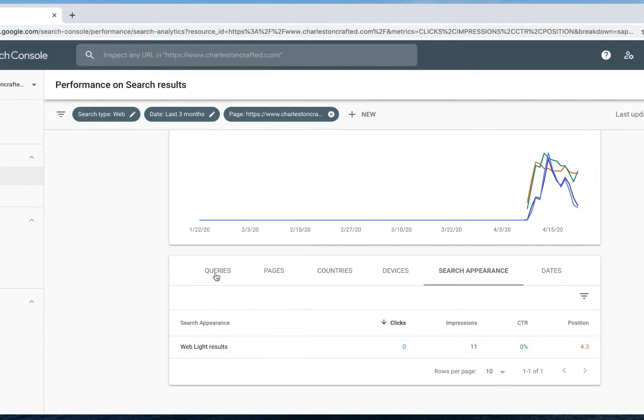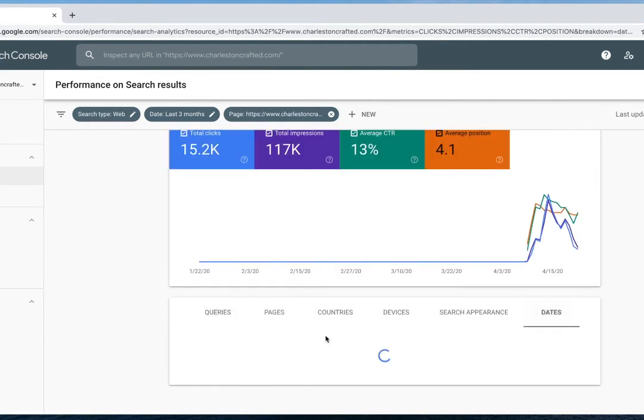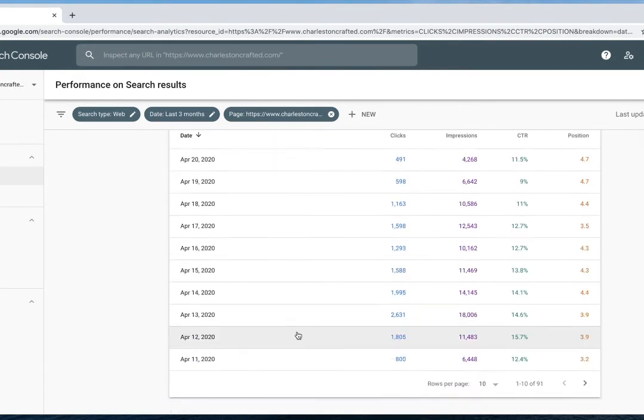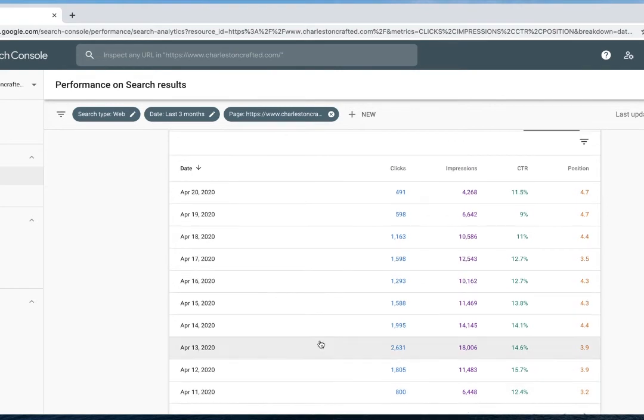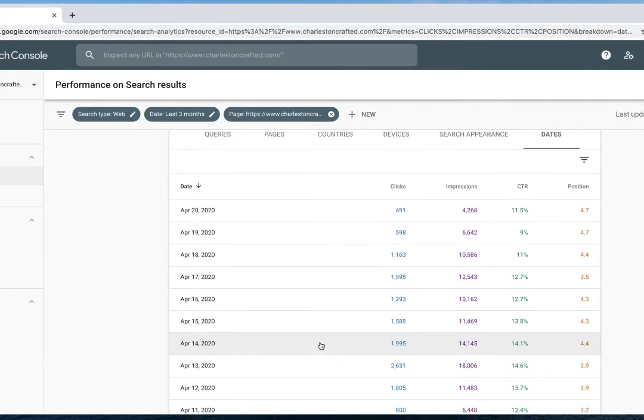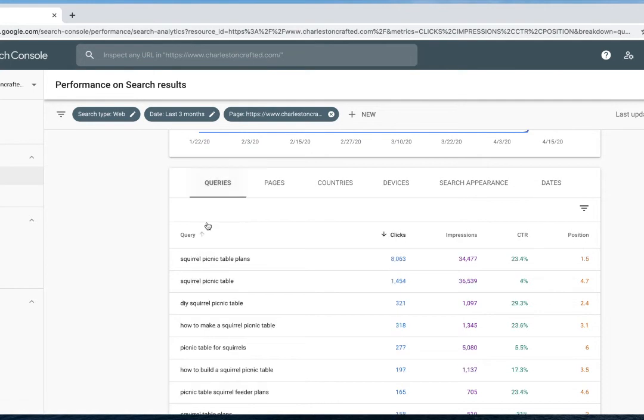Maybe they're not. You can see it by date if you like this tab. I'll never look at this, but you could see this has been just sort of a viral push. This is a post that we published 10 days ago, and that's how well it did instantly. So now we're going to go back to queries, and this is where we're really going to focus.